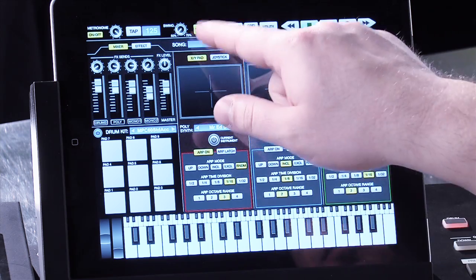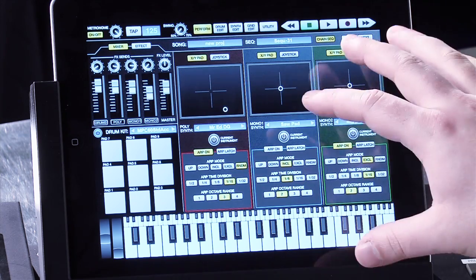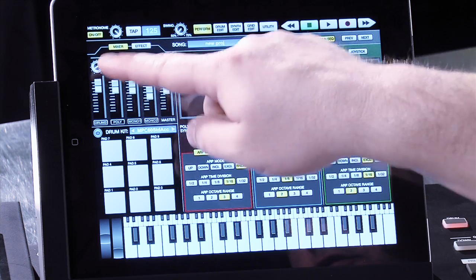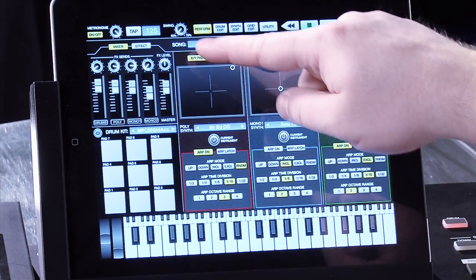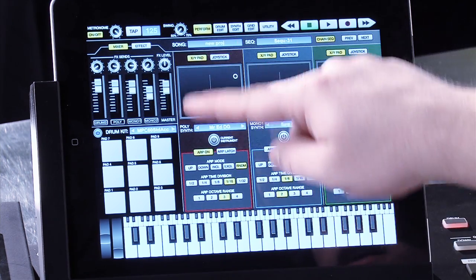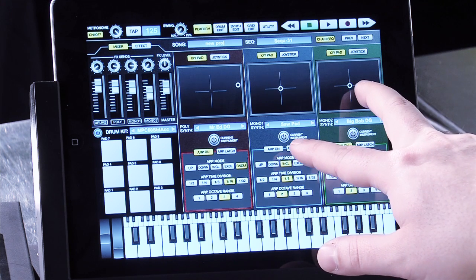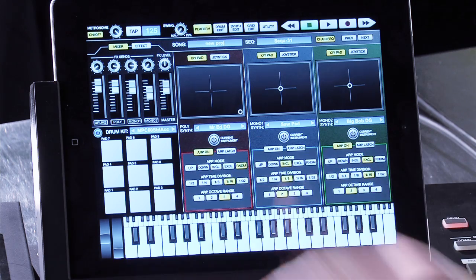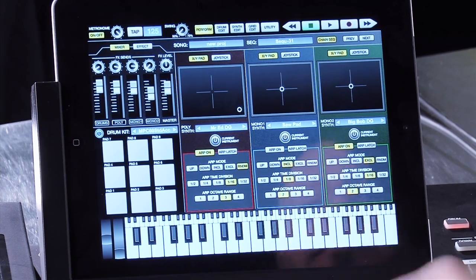So let's go ahead and select our performance page, and here we are. The cool thing about this page is you can control any aspect of the application right from this page. It's a full performance mode. So you have controls over your drums in this section, you have your polyphonic synthesizer here, and you also have two monophonic synthesizer sections here with a lot of different controls. We'll touch on those a little bit later. First, let's play with our drums. Let's lay down some drums here.